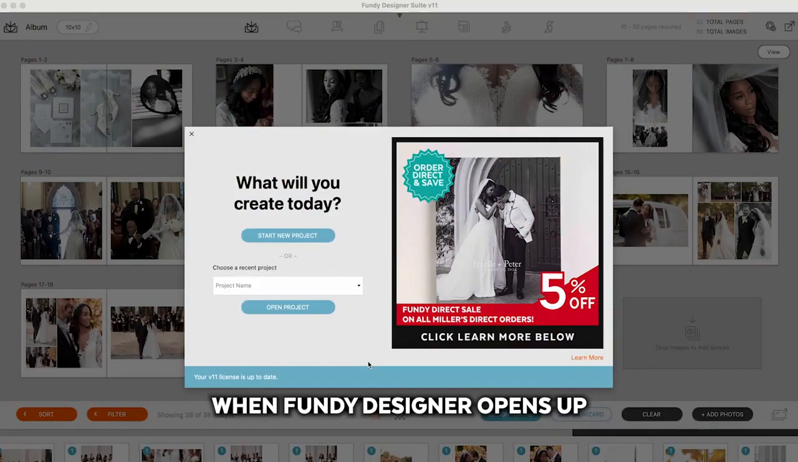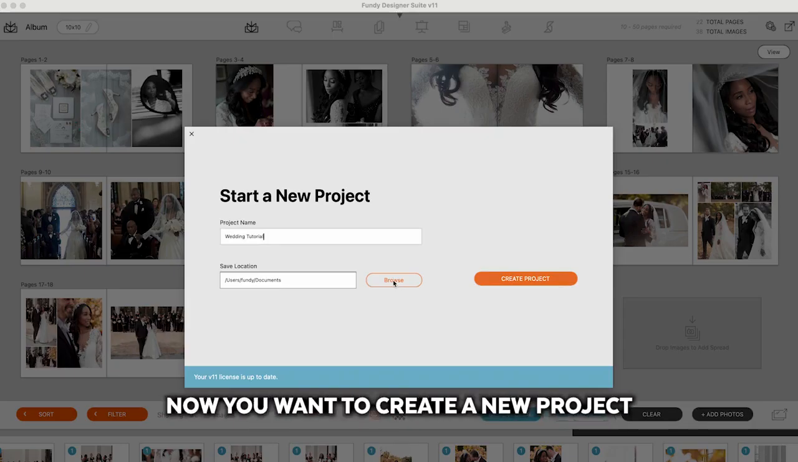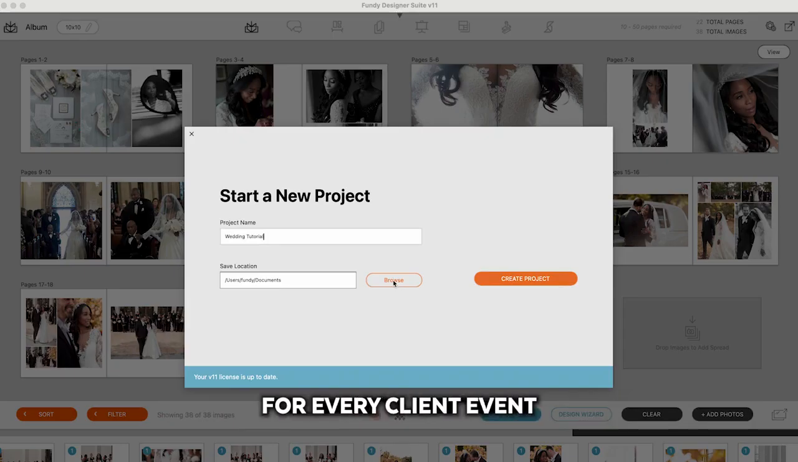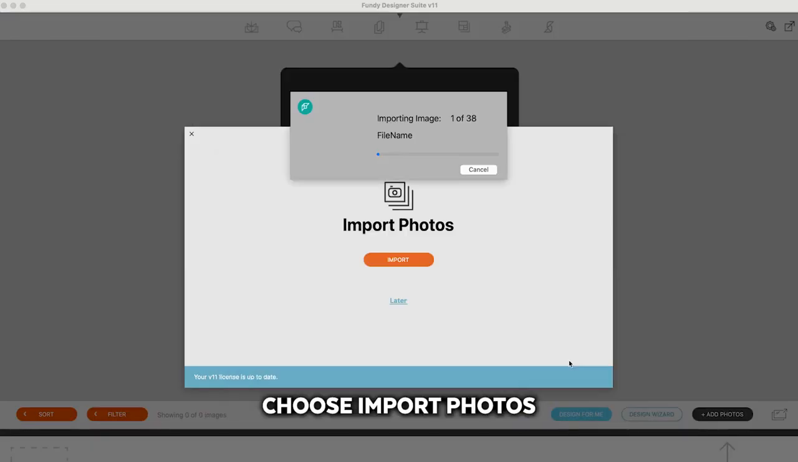When Fundy Designer opens up, you will want to click Start New Project. Name the project, and then choose the location of the project. Now you want to create a new project for every client event. So Johnson Wedding and Johnson Engagement Session will be two different events. Then click Create Project, choose Import Photos.